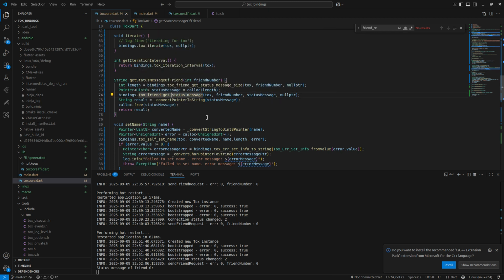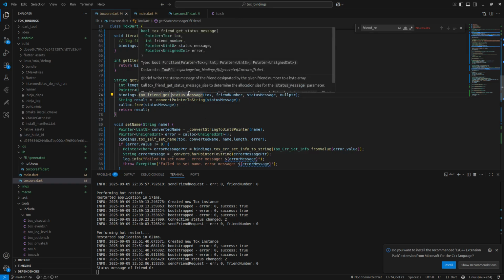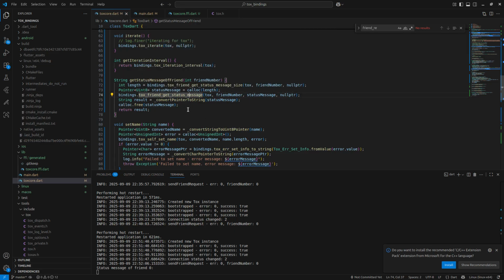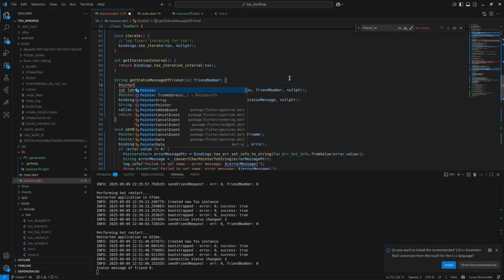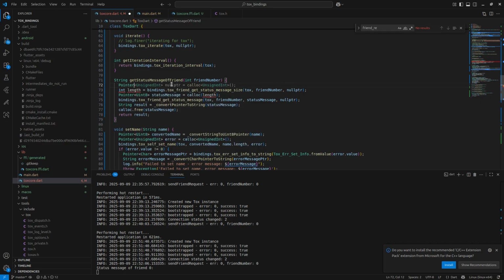Okay. What does this return? A Boolean. Okay. Let's see what error we're getting. We need to care about the errors. Pointer. I like how it calls it. What?